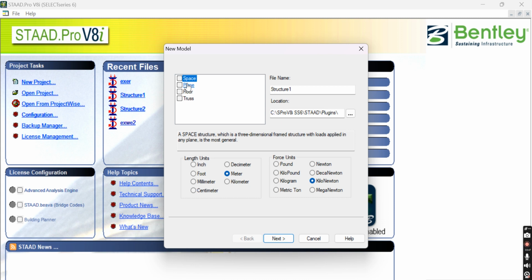If I want to create a building or model any 3D structure, I want to select the space. If I want to model only a 2D structure, I want to select plane. If you have no horizontal directional structures, you want to select the floor option. If you are going to model any truss structure, you want to select the truss. And I am going to select the space. Most of the building structures are modeled in space.